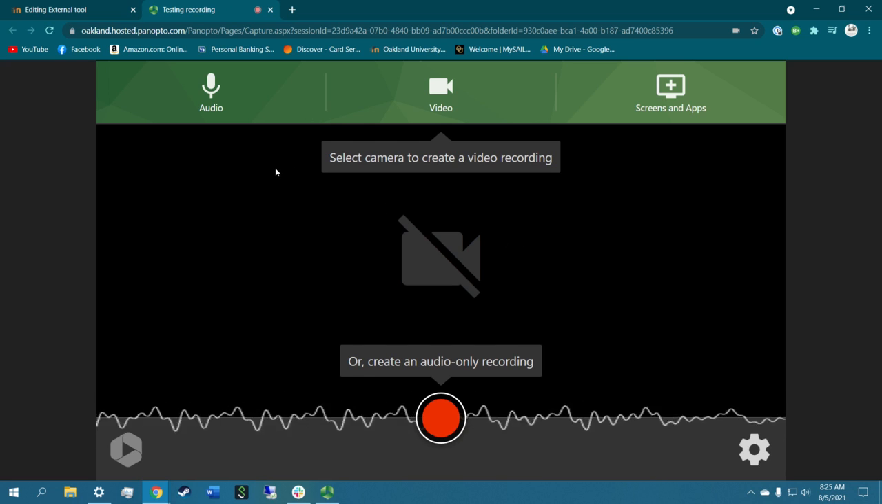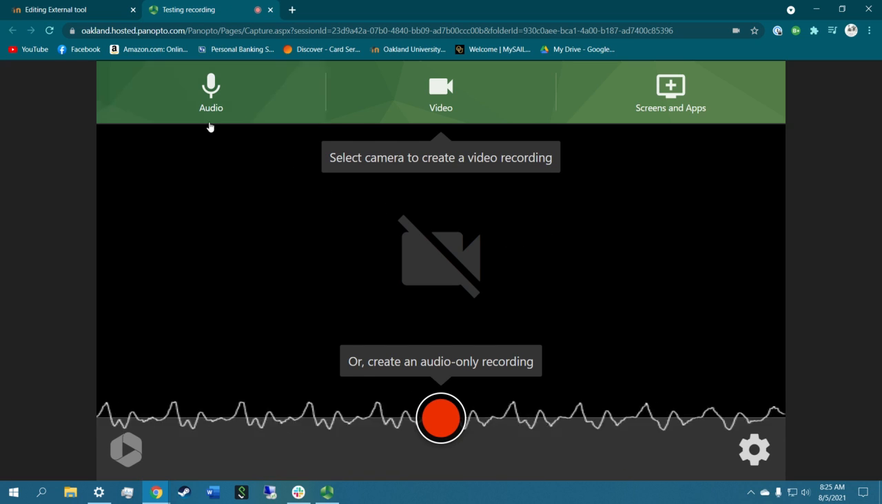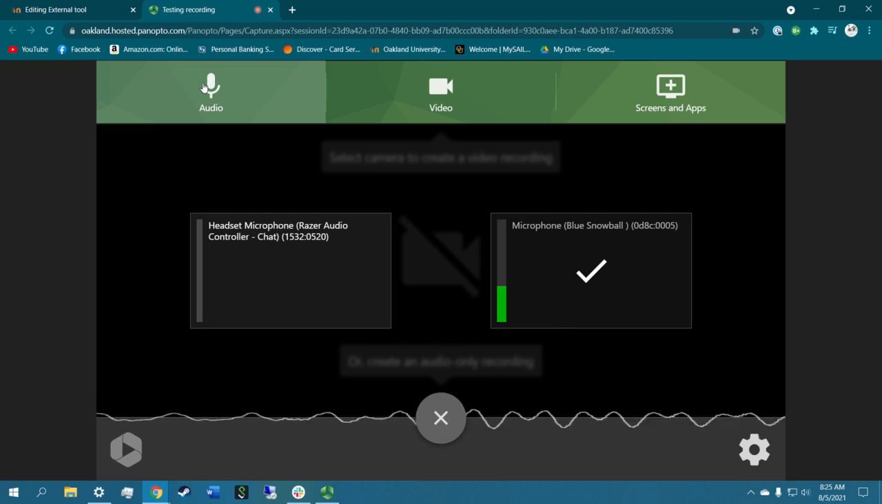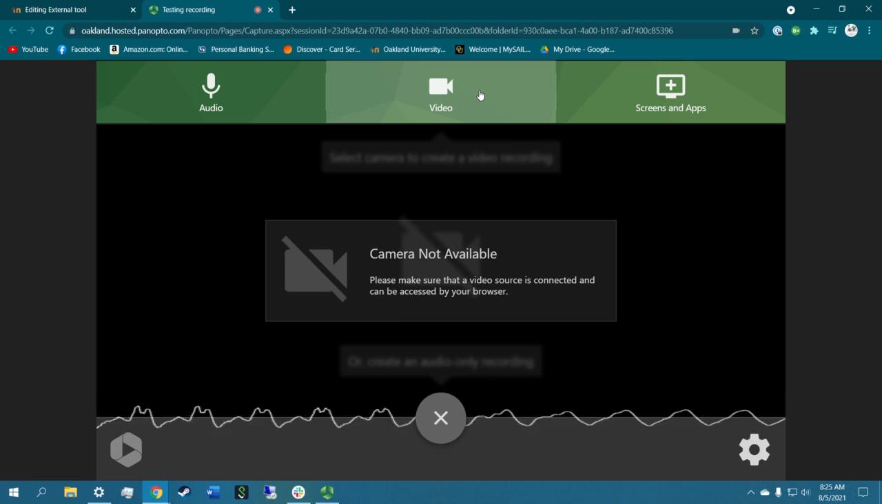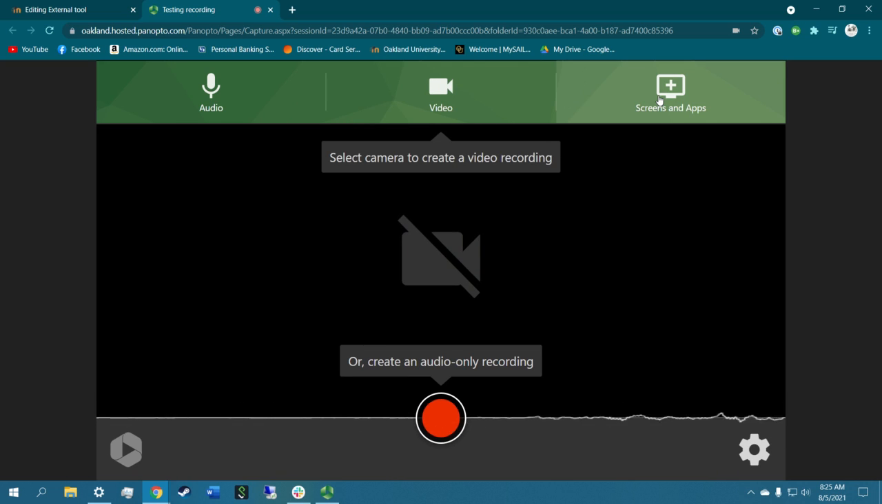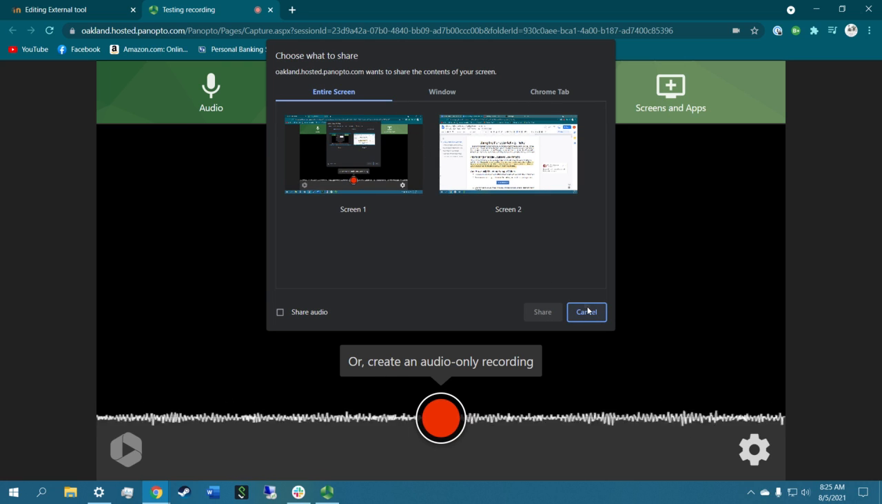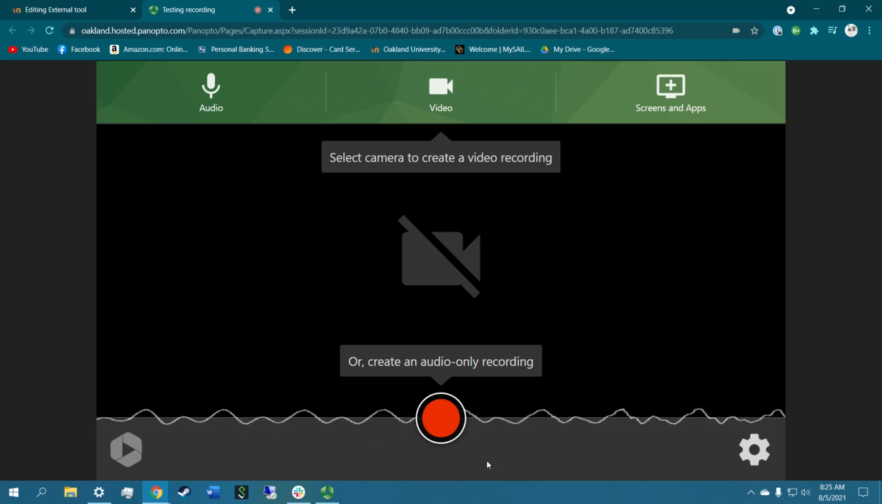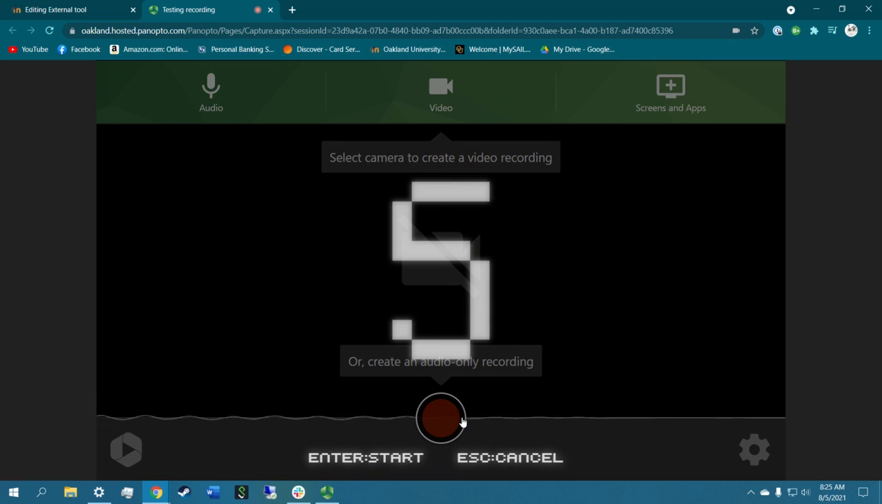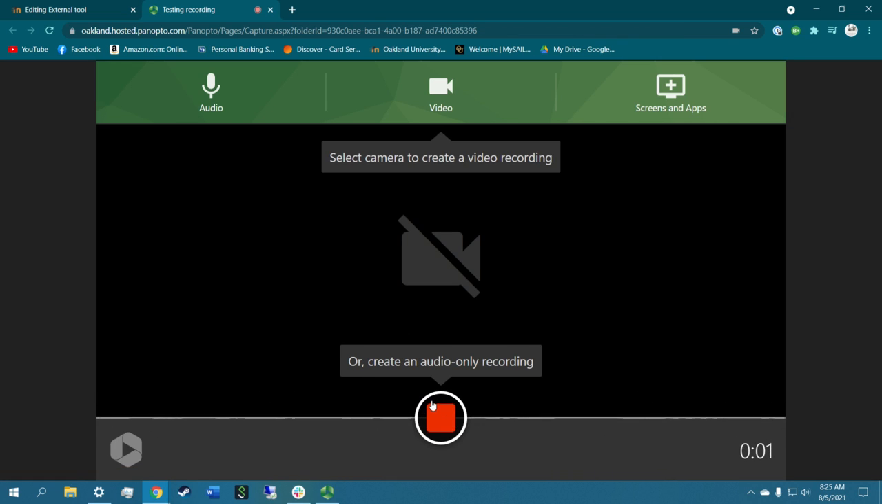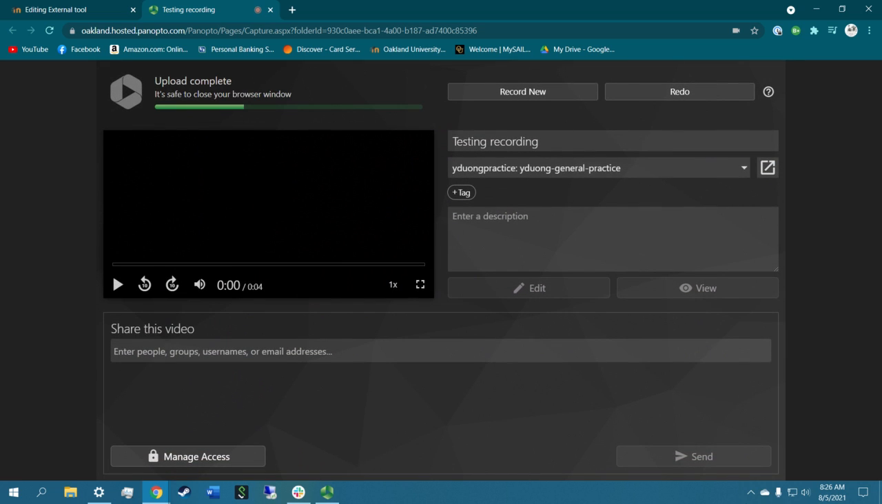Within this tab, you'll have a lot of different settings. The first one is audio, where you can choose which microphone you want to use. Second one, you can choose which camera you want to use to record. And then the last one will be which screen, window, or tab you would like to share. Once you are done setting up, click on this red button to start recording. And once you finish recording, just click on the same button and you'll be done.